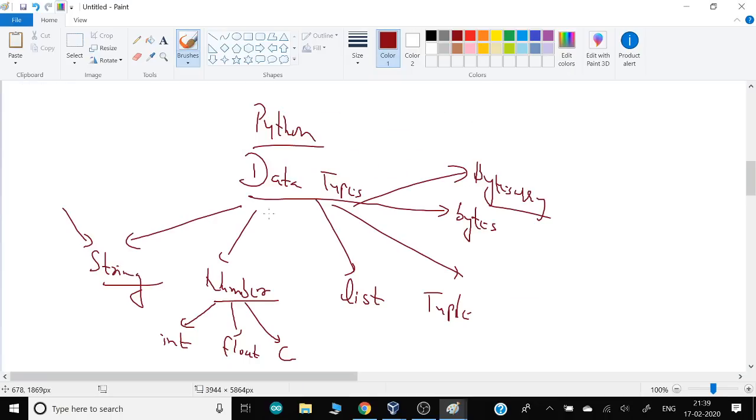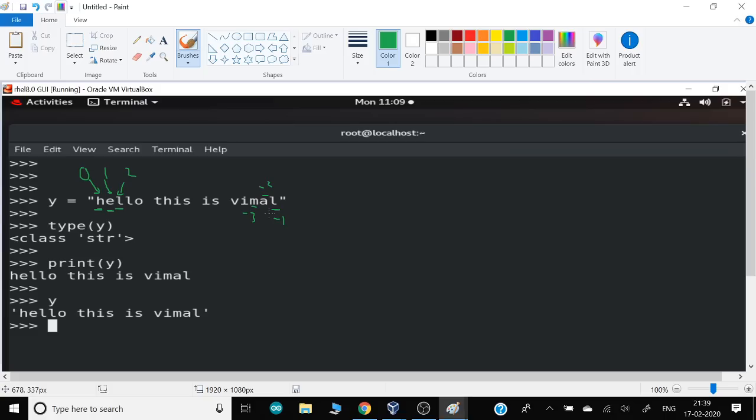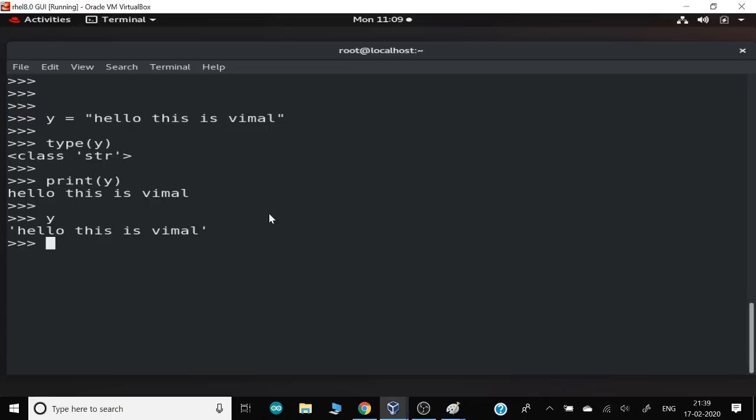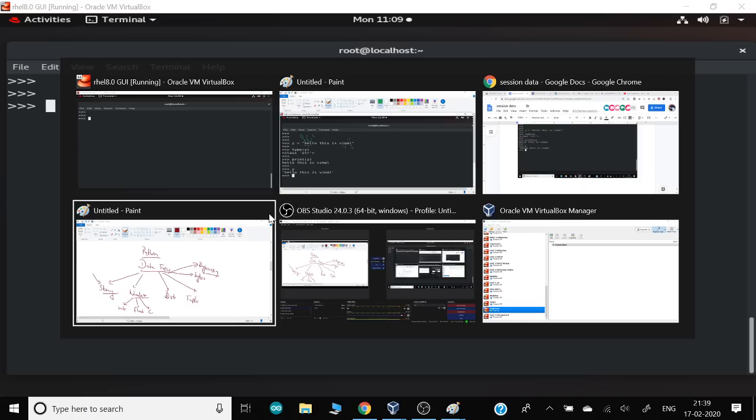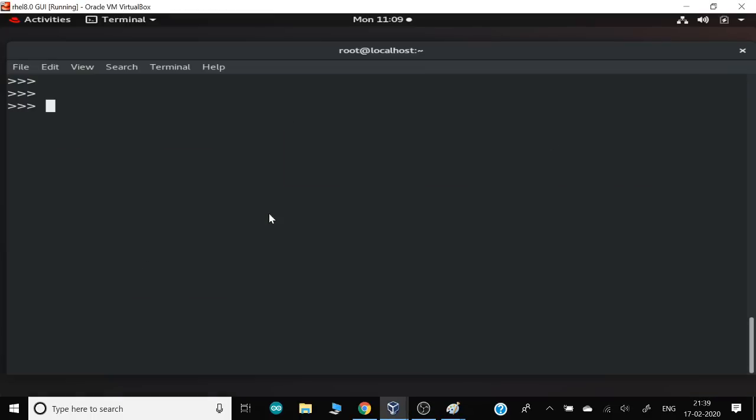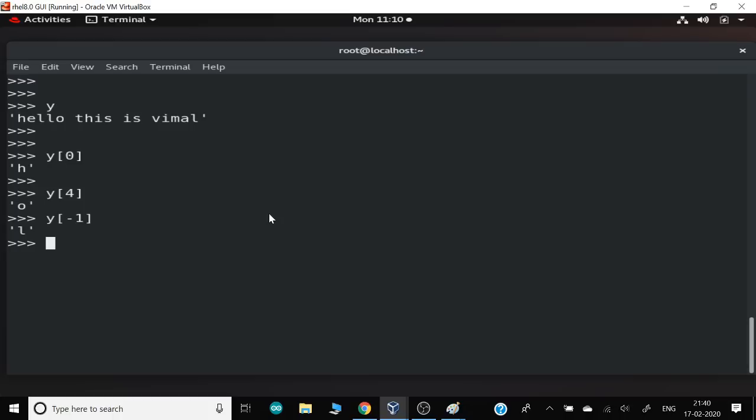So technically, what can I do? Because every character has a unique position, right? For example, this is my string. I can do one thing: I don't want to print the complete string. Whatever we have in the first place, just print it: H. Whatever we have in the fourth place, just print it: O. Or we can also write, whatever we have in the last place, just print this: it is L. We can also give a range.